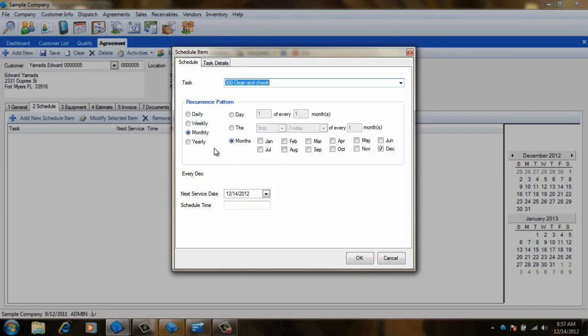This is normally done twice a year in March and September, so set the reoccurrence pattern to monthly and select those months. Note that you will see the next scheduled service date listed here so that you can confirm it is correct and change it if necessary. Click OK when you're satisfied.